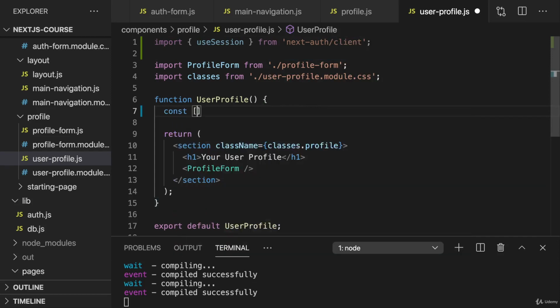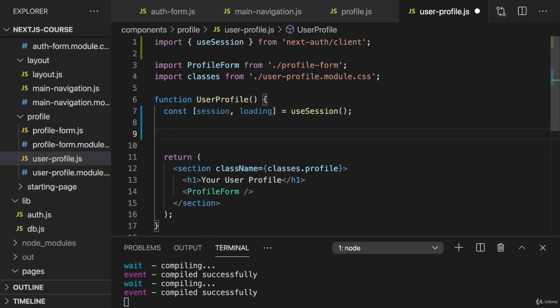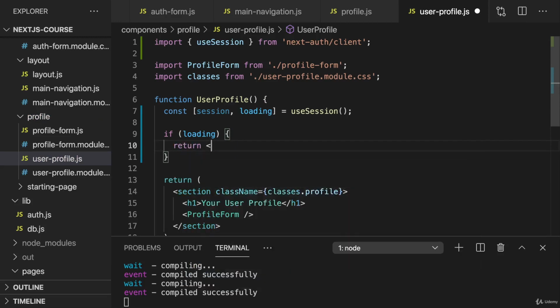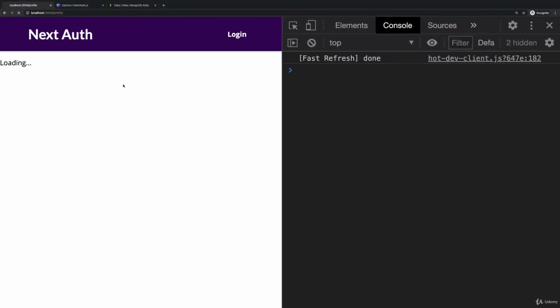So here I'll then check session and maybe also loading, extract these two pieces, which we get when we call useSession. And now in the end, I want to do a couple of things. First of all, I want to check if we're loading. If we're loading, then I want to return a different content and show loading as a text. By doing that, if we save this, I don't see all that content immediately if I shouldn't see it.